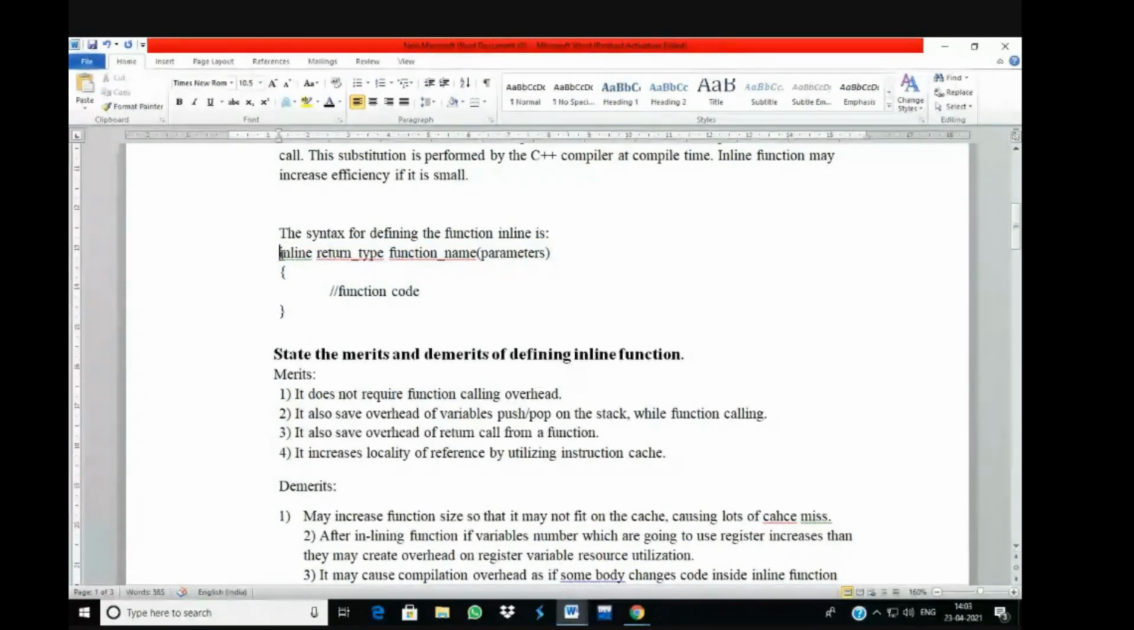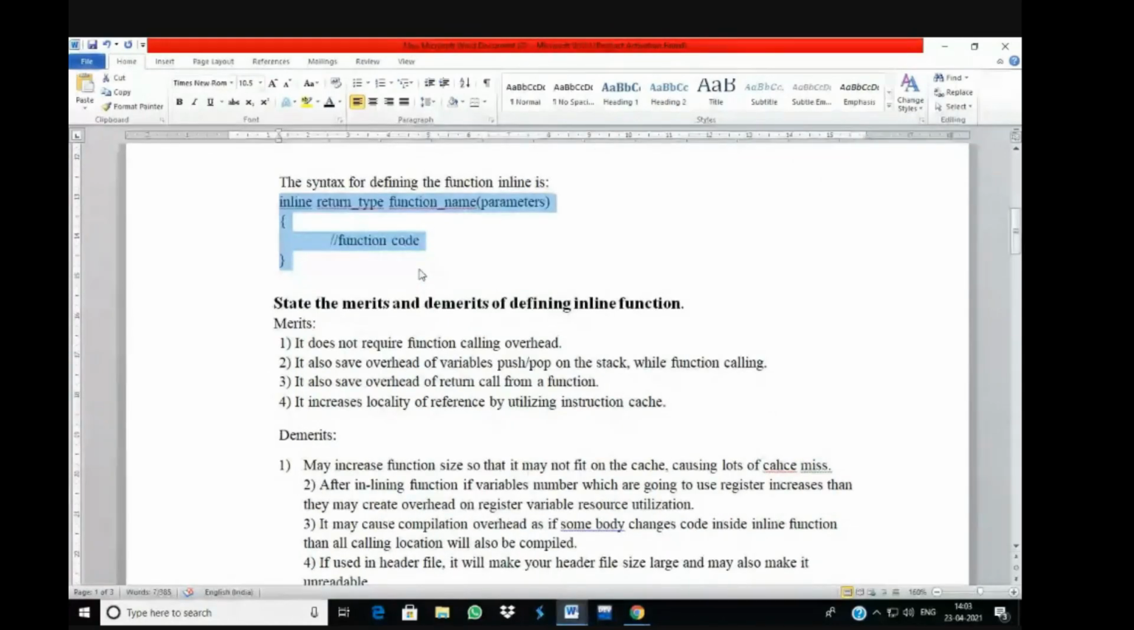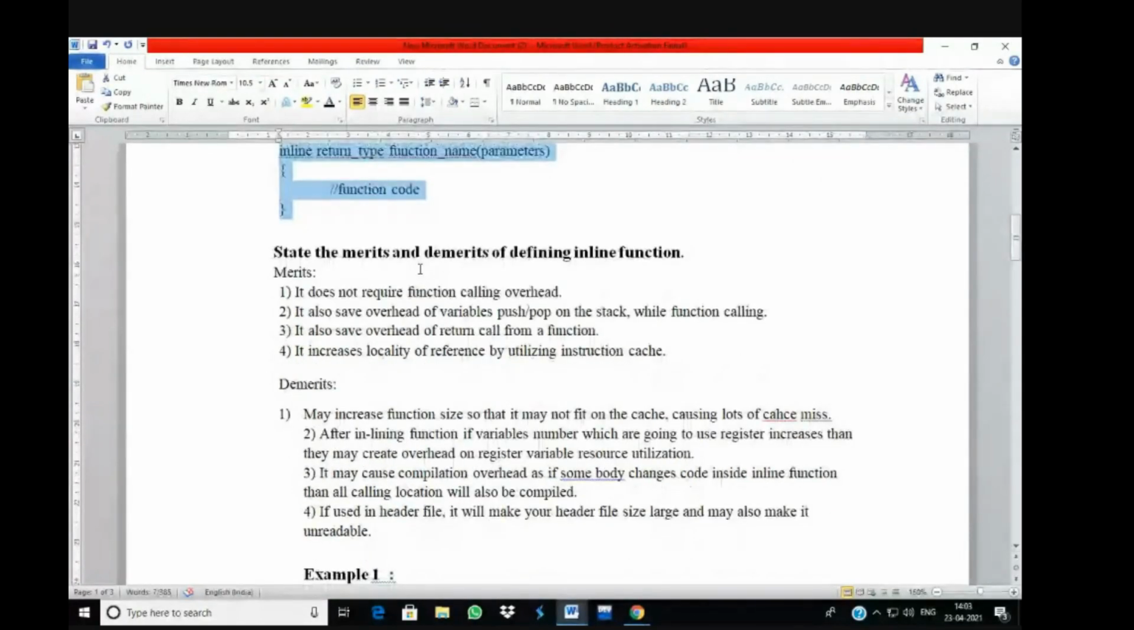Now you can define an inline function inside the class just like a normal member function definition, or you can define the inline function outside of the class just like a normal member function. Suppose you are defining it outside of the class, you have to make use of the scope resolution operator. Okay, now what are the merits and demerits of defining the inline function?